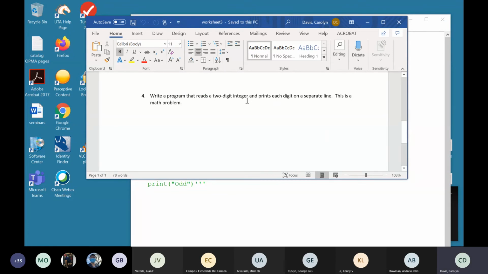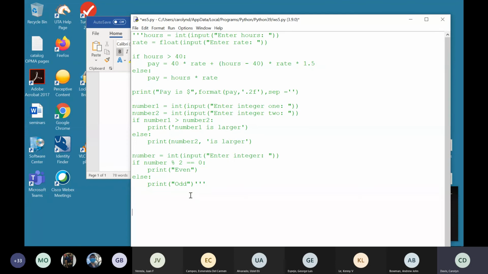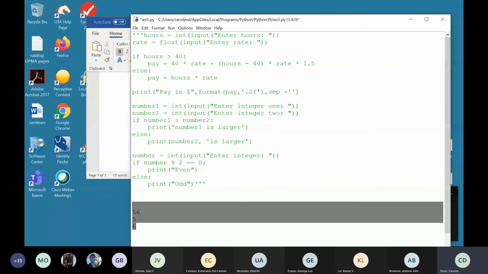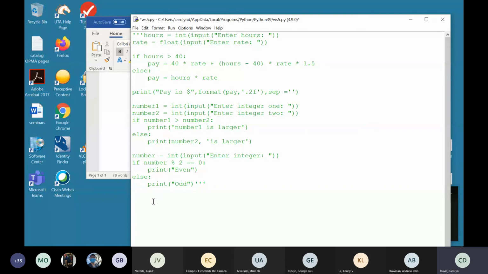Okay. Write a program that reads a 2-digit number. That means there's only 2 numbers in this integer, and puts each digit on a separate line. So for example, if I typed in 56, I would want it to look like 5 and 6 when it prints out. And I tell you, that's a math problem. So let's read in the 2 numbers.